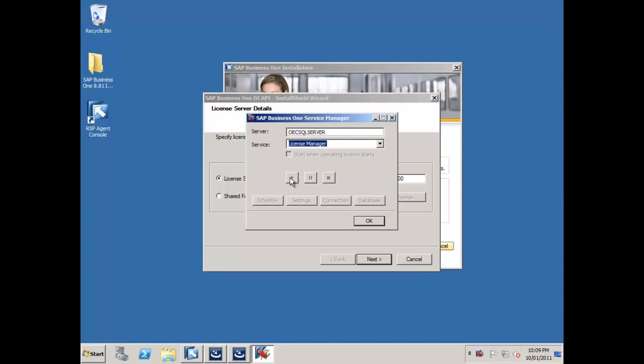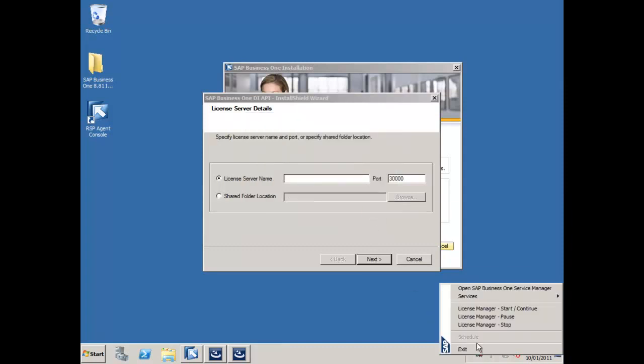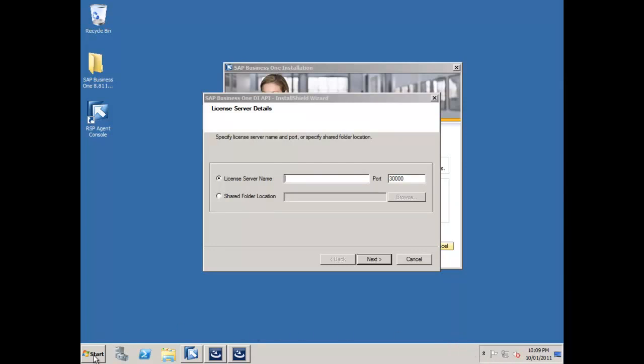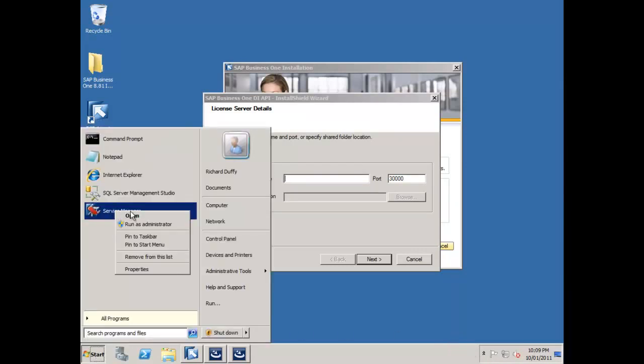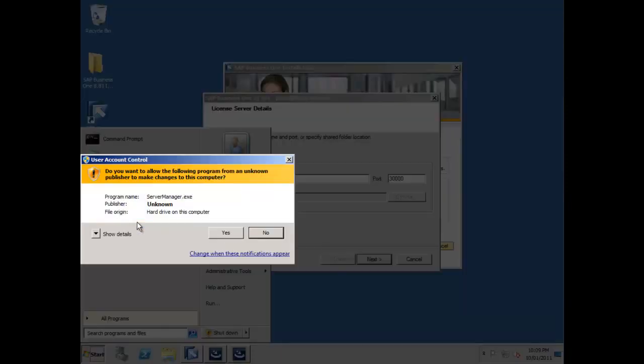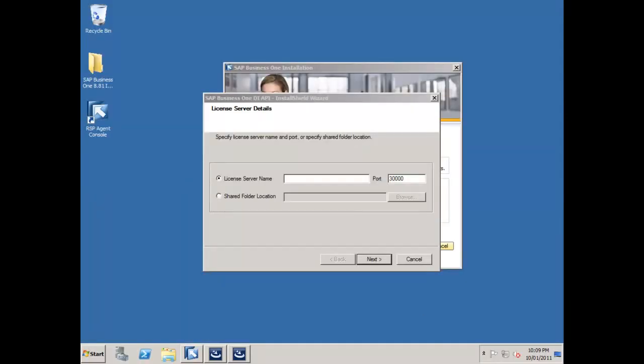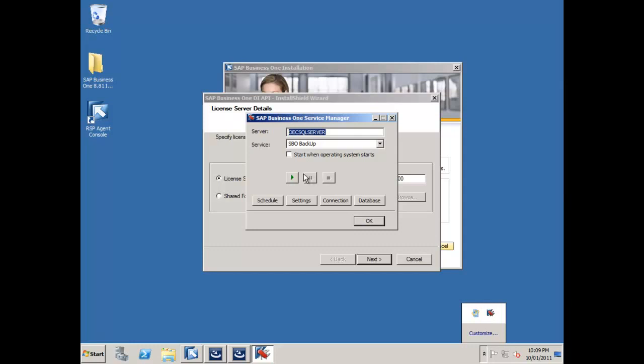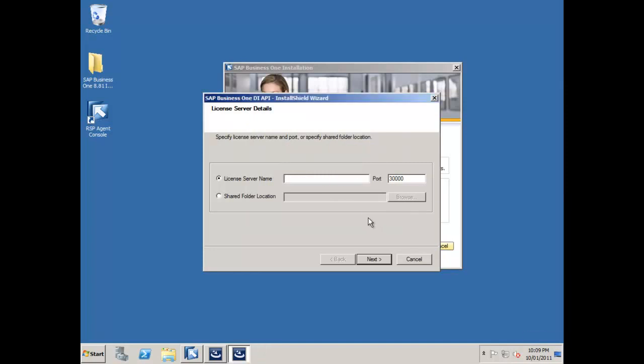Now, here's a tip. One of the things you'll notice, see how I can't actually start the License Manager from here? Well, the reason for that is because you actually have to start the License Manager as an administrator. So what you might want to do is go into the Service Manager, right click on that and choose run as administrator. Now that I've done that, you'll see that if I go in, I've now got the ability to choose the License Manager. I can say start when the operating system starts, and I can accept that. So my License Manager is running.